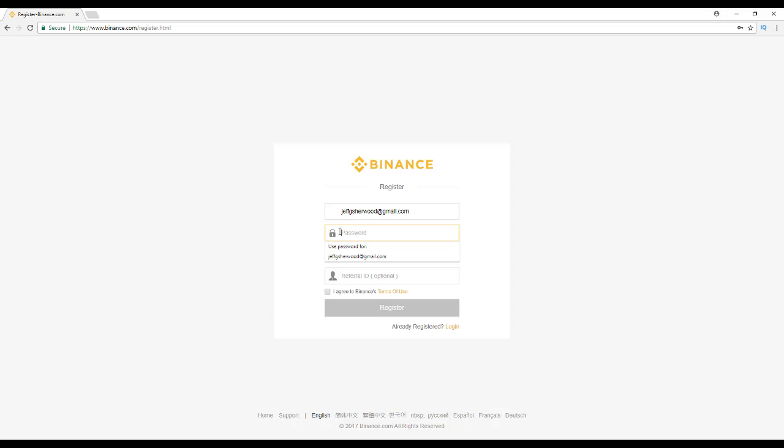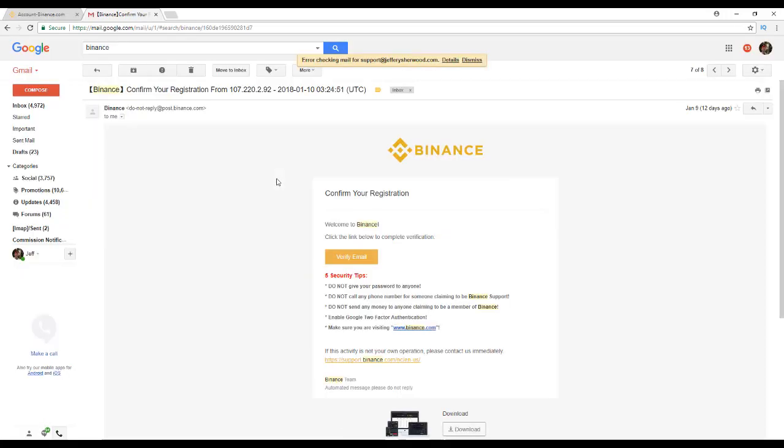All right, so you'll put in your password, whatever password you make up, and then you'll put in whatever it tells you to do there. Put in your password and then agree to the terms and click on the register button. Once you have completed your registration details, the next thing that'll happen is you will get an email like this one here, and it'll ask you to verify your email. So you'll just click on the button and verify your email.